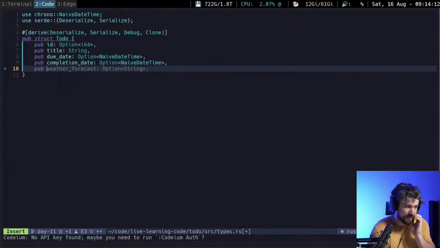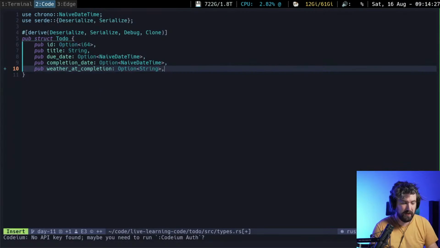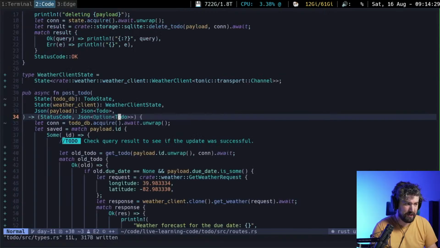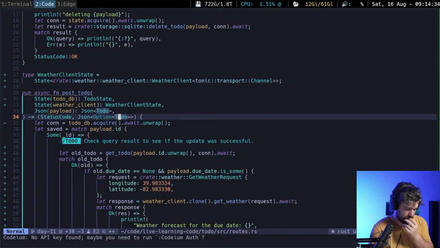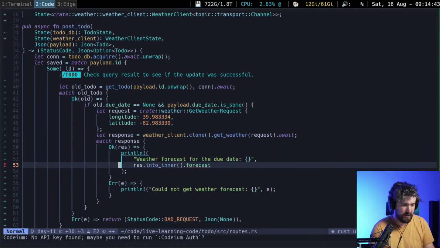We need to add this to it. What type of... we might just construct a string. I haven't thought about that very much. Haven't really thought that through very much. Probably need to.